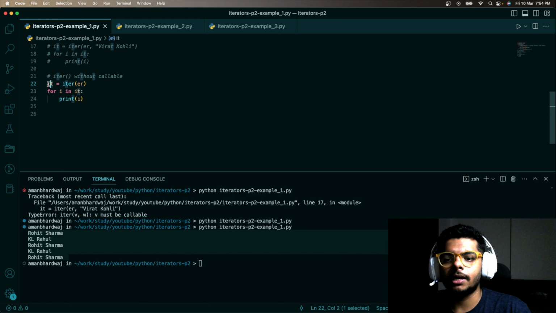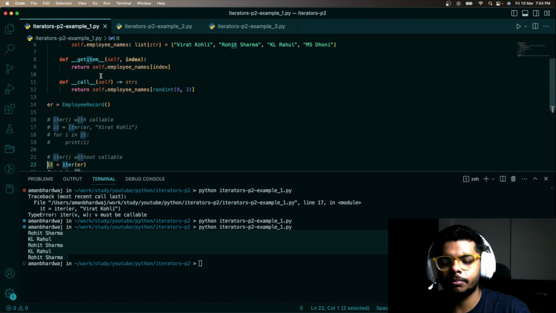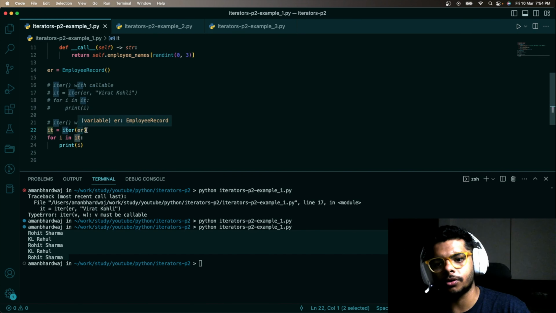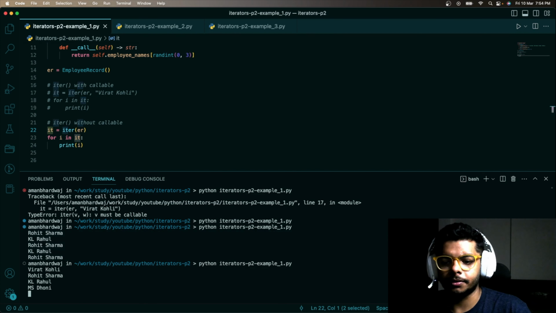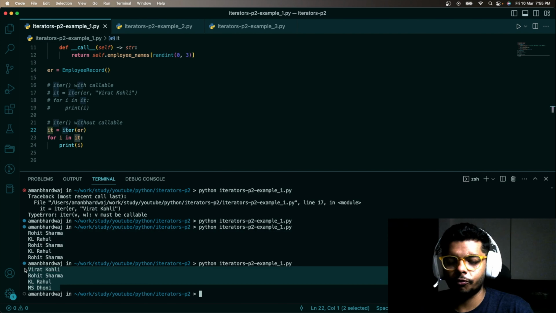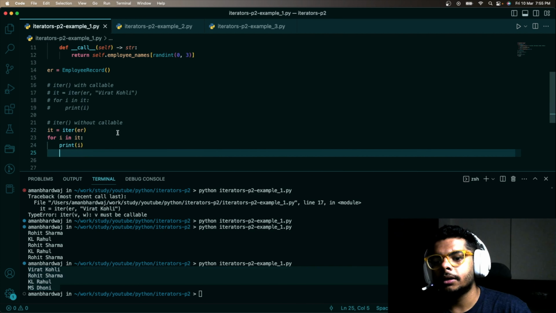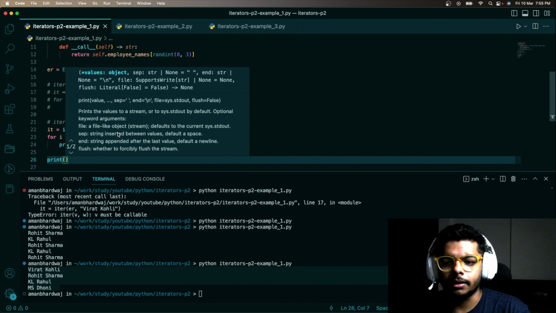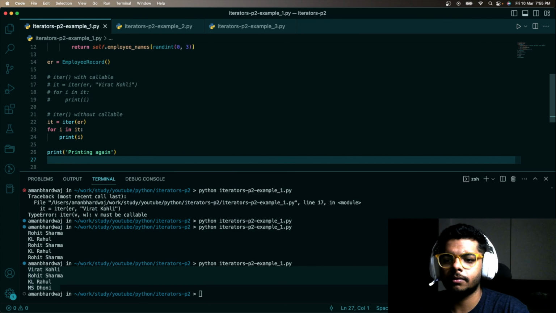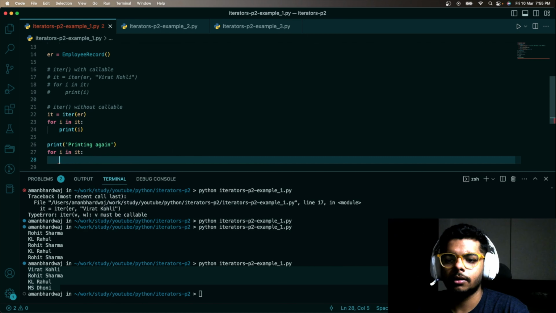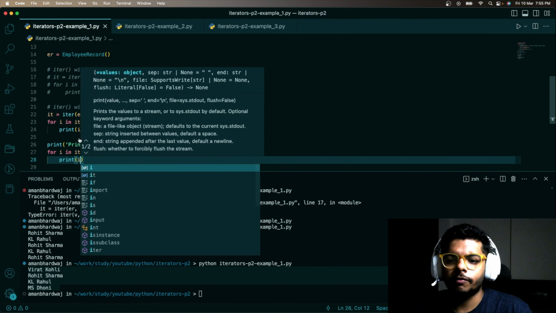So here, right now it implements this get item method, which means it's an iterable. ER is iterable, and you will get an iterator, and then using that iterator you can loop. Let's print here. It will print all the 4 players every time, because it will work on indexing 0, 1, 2, 3. But if you want to print again, let's say I'm just having this printing again, and for I in IT, print I.